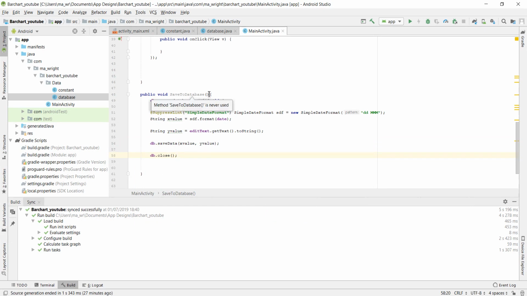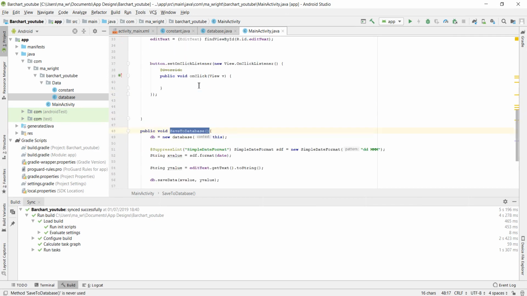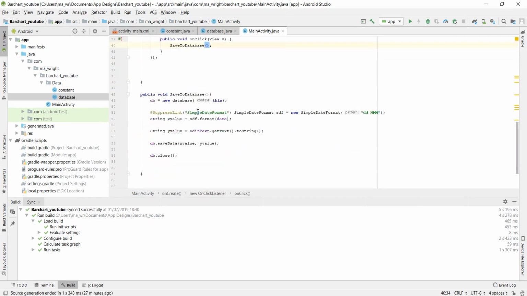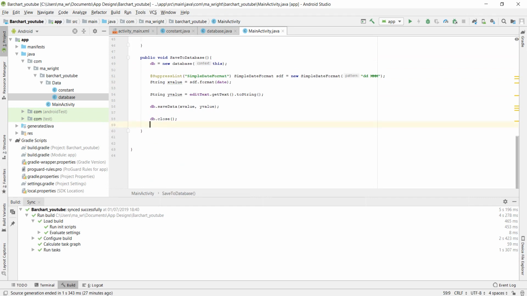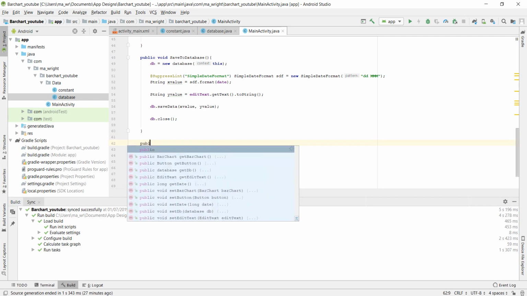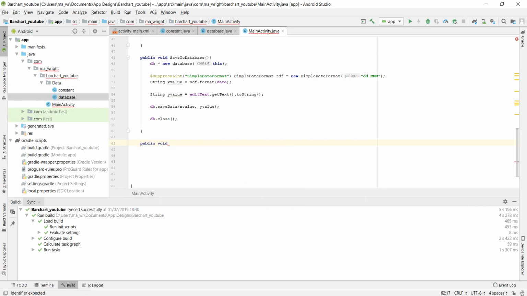We want this to be called every time we press the save button, so we call this method inside the OnClickListener. The next thing we need to do is make a method to create the data for our graph, our bar chart. So we say public void addDataToGraph.